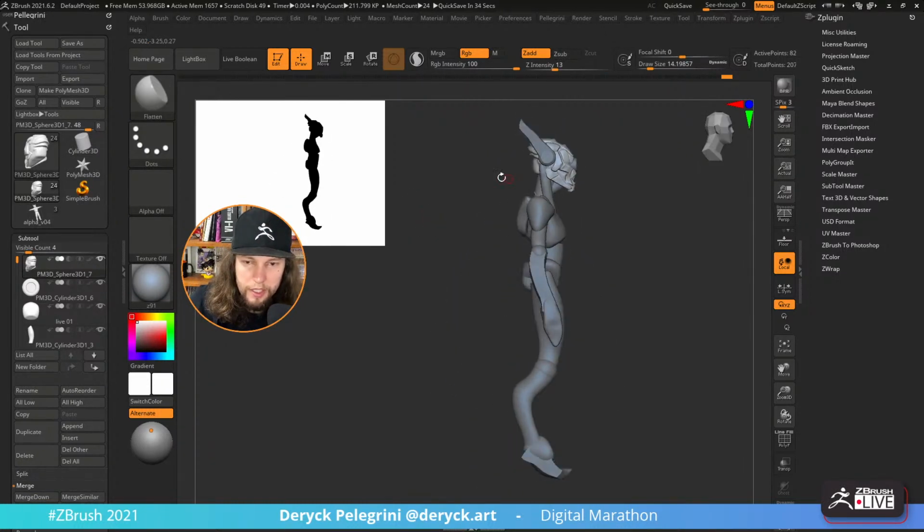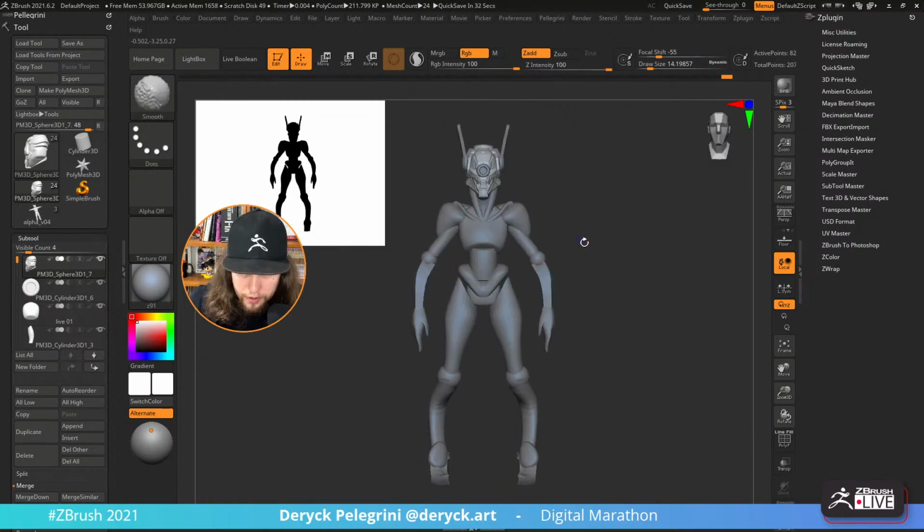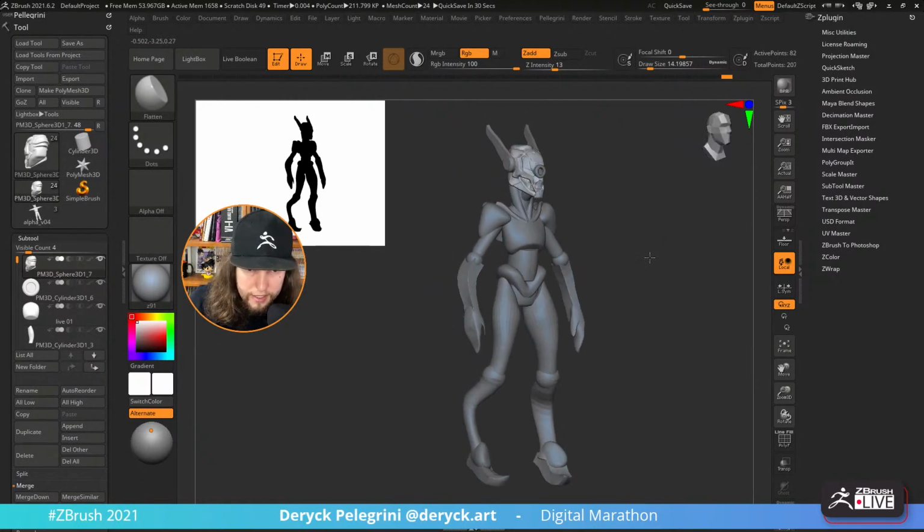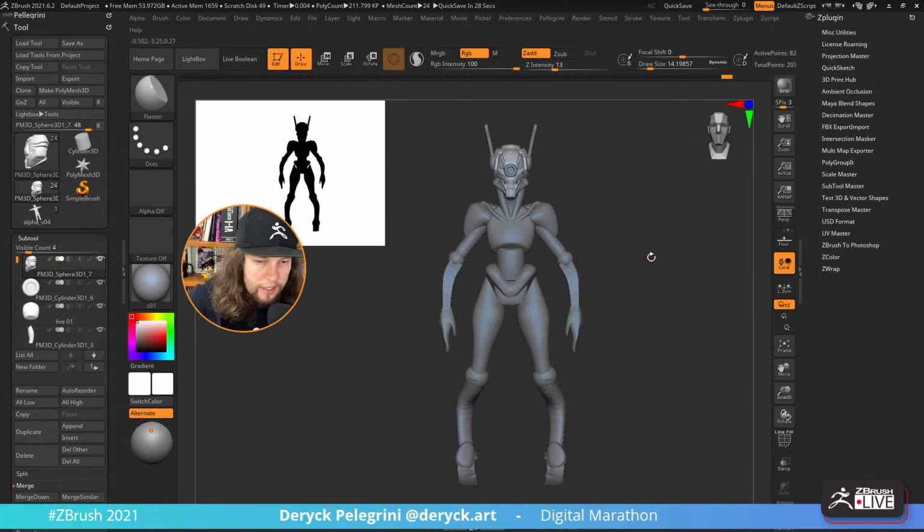Yeah, I'm quite happy with that design. And I know he's looking skinny right now, but once I lay down the muscles over that armature, he's going to look a lot bulkier than he actually is. So, yeah.